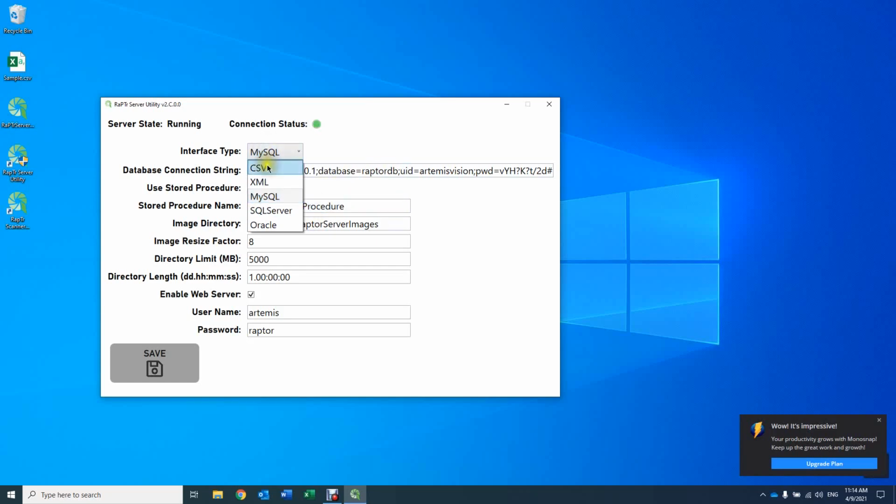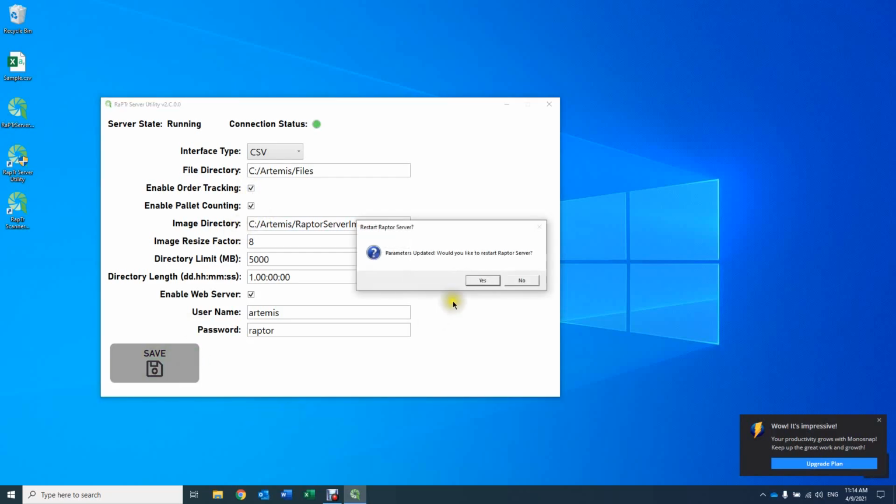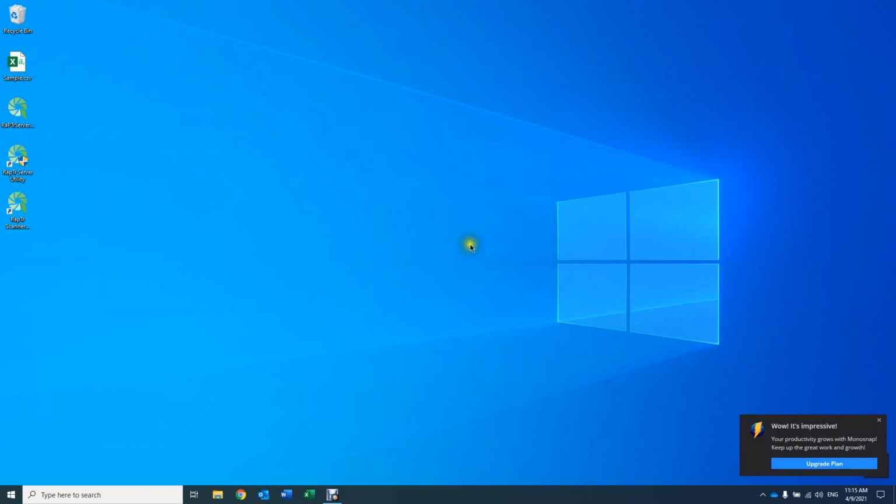But for now, we're going to take a look at the CSV option, and to display some of these features, we're going to enable order tracking and pallet counting. I'm going to go ahead and save that. It's going to restart the server. And once it's restarted, I'm going to click that out.